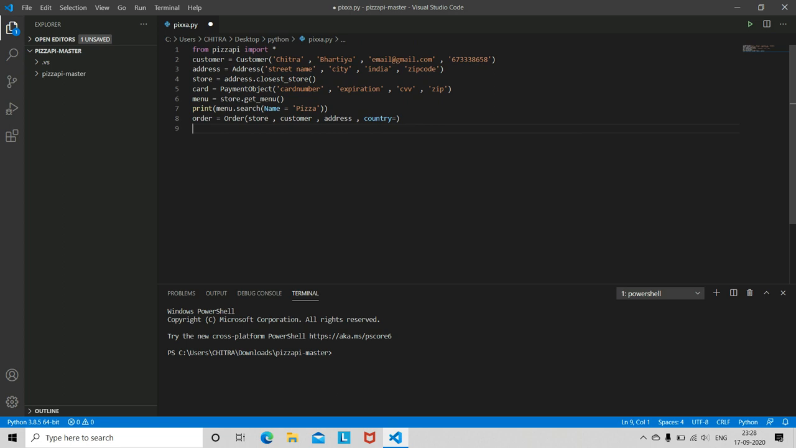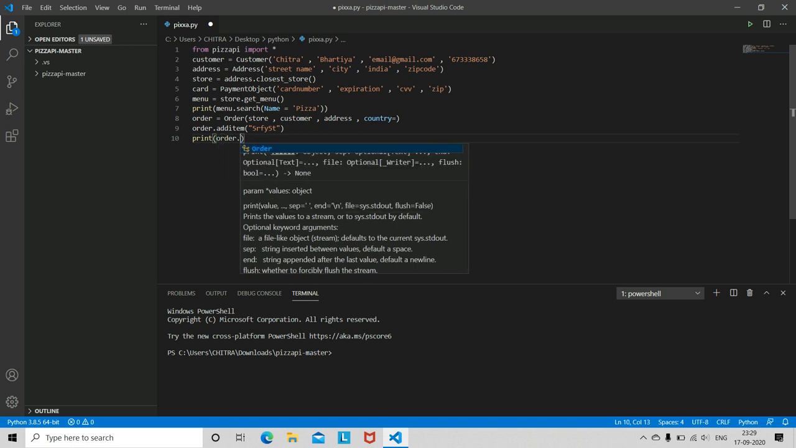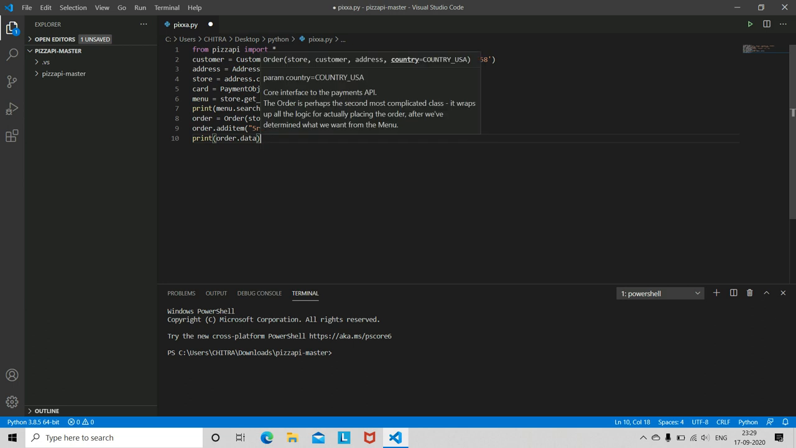After this, you have to add items to your order. So order dot add item, and then inside this, you can give the code, whatever code is there for the item you want to place. And then if you want to see your order details, then you can just write print order dot data. So this was the whole program that you just need to do.